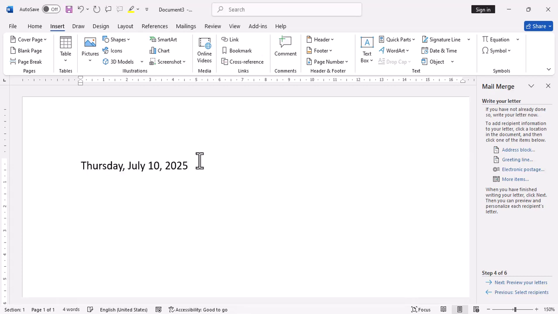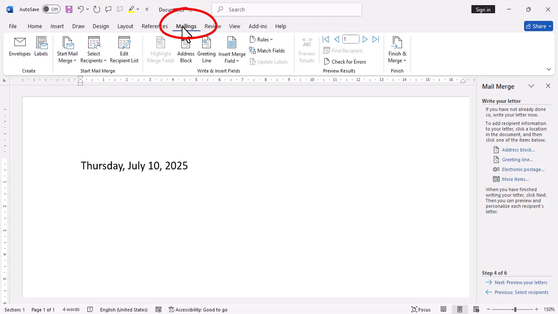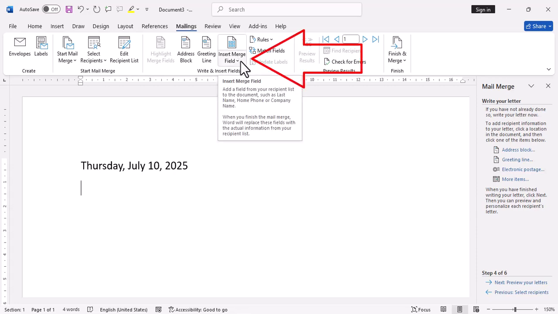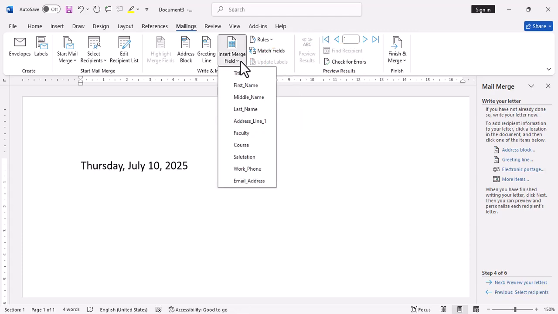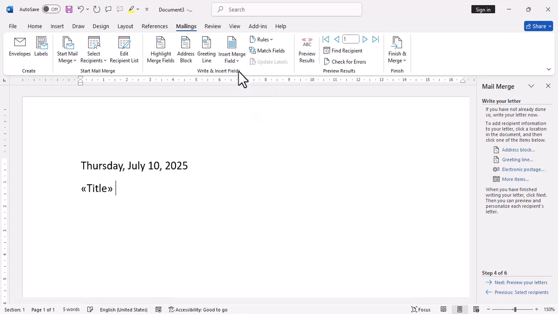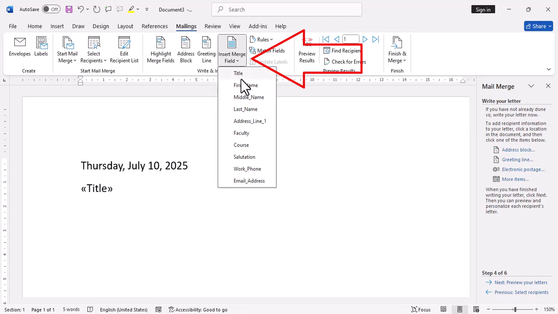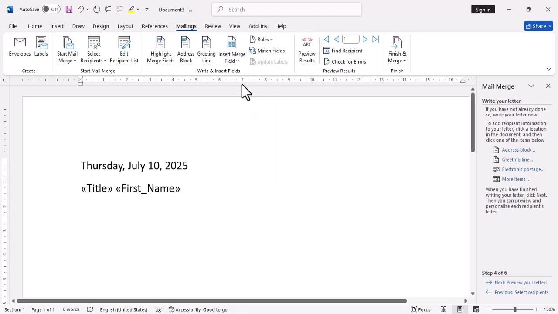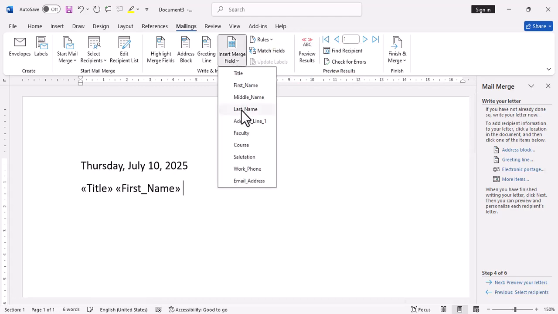I'll press my enter key, slide my mouse pointer back to the mailings tab, and click. Then I slide my mouse pointer to the insert merge field menu and click. It displays the column headings of our prospective recipient list. I'll start by clicking title. Now the merge field for title has been inserted, space. I'll click on it the second time, first name field has been inserted, space. I'll click on it again, and this time last name.